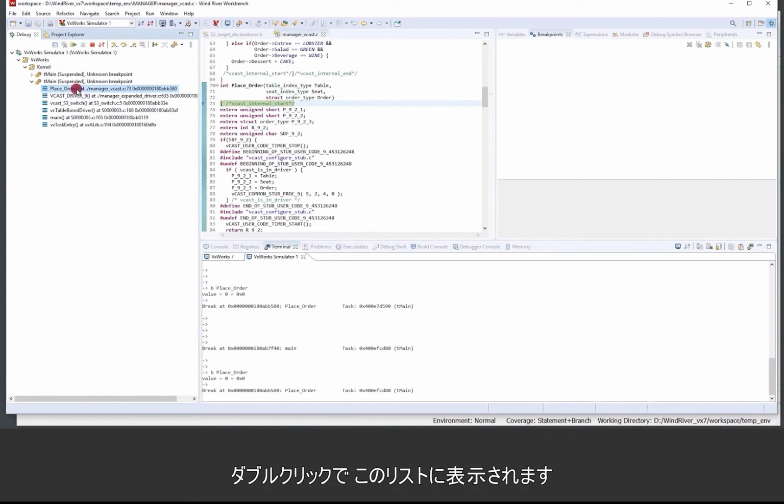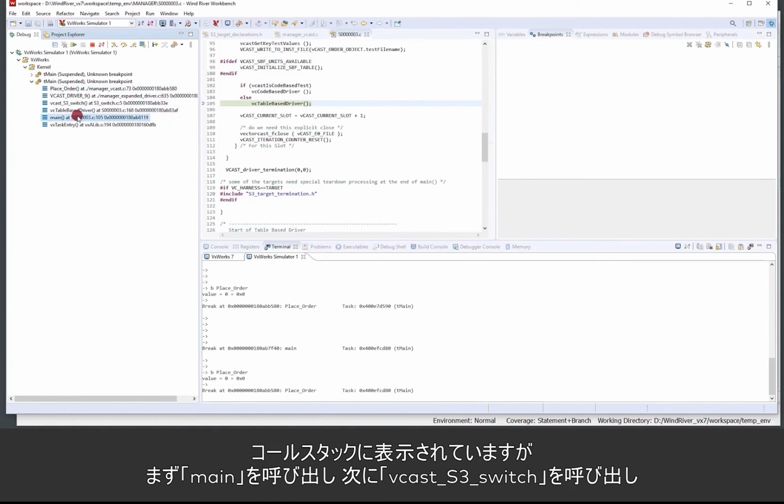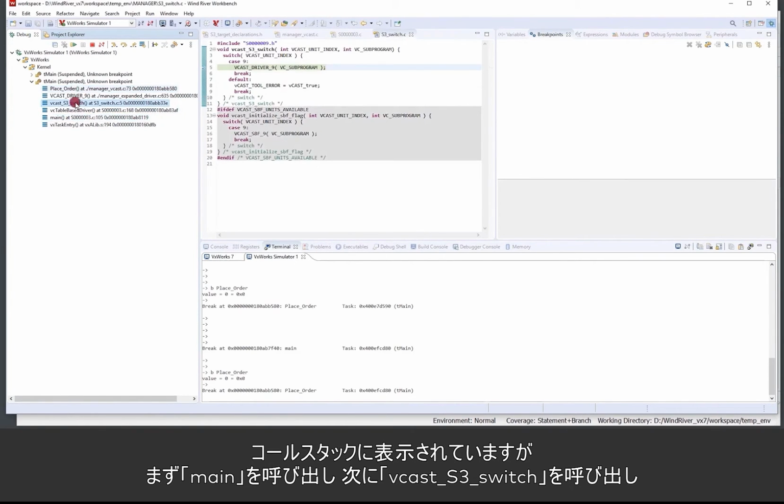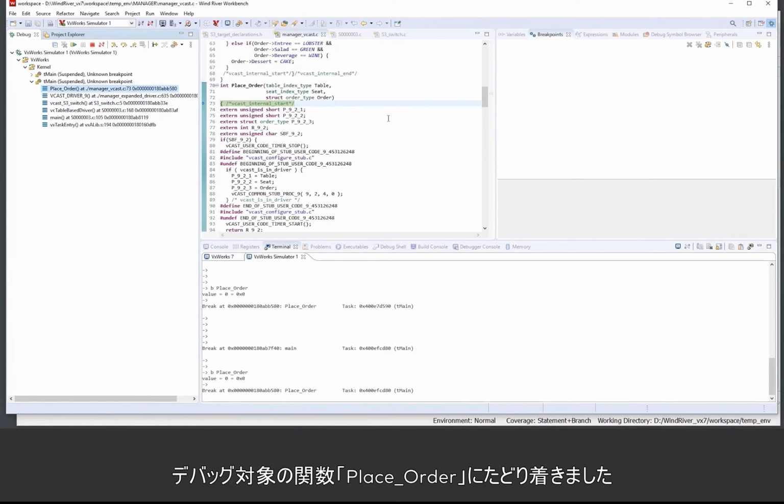We can double click on it here and it'll show up in our list here. Okay, so you can see that we've called main, we've called vcast s3 switch. This is our call stack here. And now we're in place order, which is a function that we want to debug.